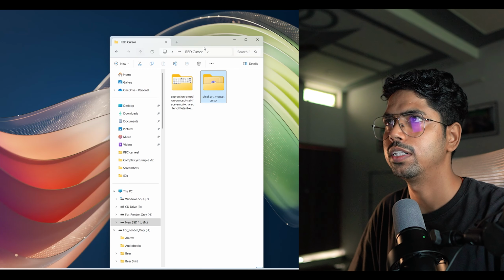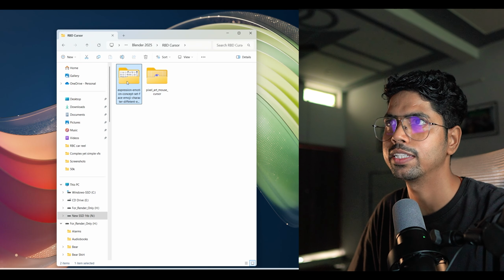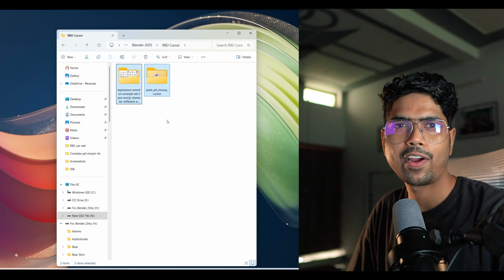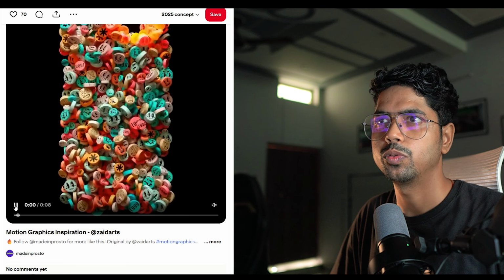I have two files already in my scene. One is a mouse cursor and another one is a sticker. I will provide the download links of these two. This is the idea which I'm going to create.